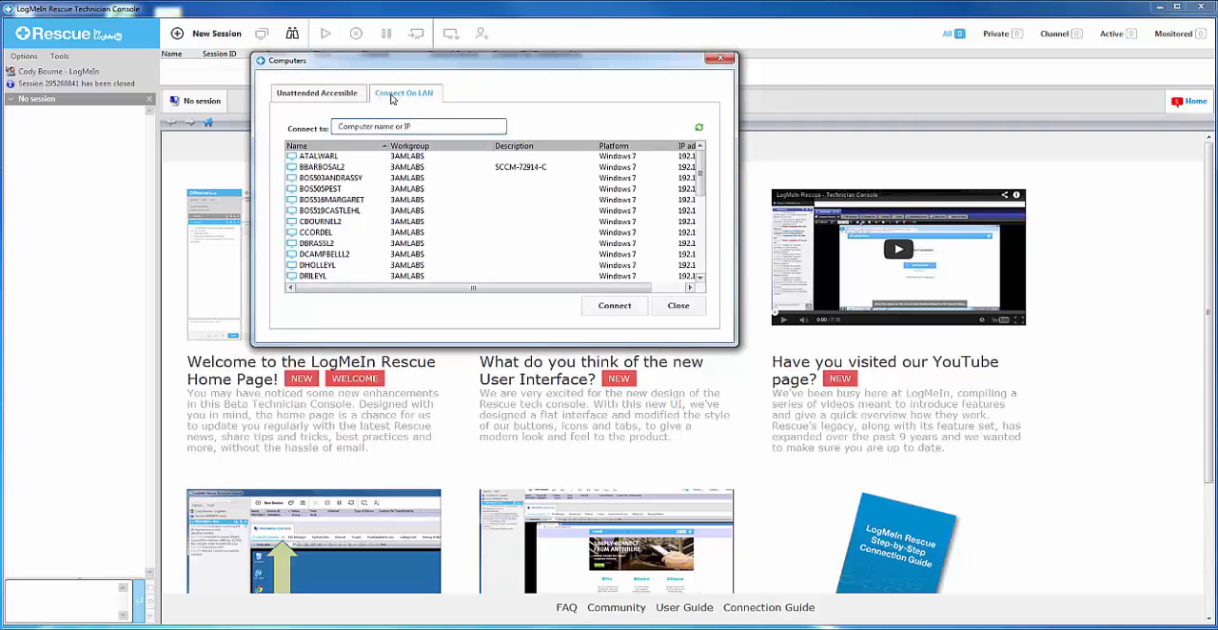Once this tab is open, Rescue does an auto-discovery process on your network using the NetBIOS protocol. You can connect to a computer by double-clicking on the NetBIOS name, typing the NetBIOS name into the Connect to field, or by typing the IP address directly.